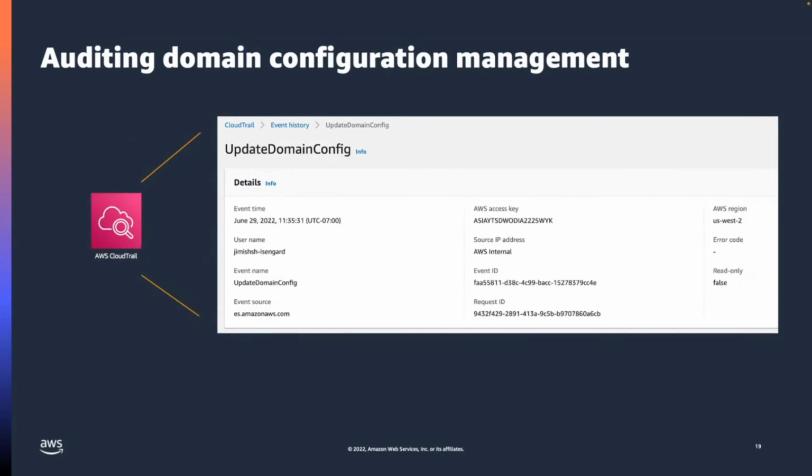So this is an example of an auditing domain configuration management update. We send these updates to CloudTrail. You can also further create a trail to write these CloudTrail events or data to S3, because you may want to further analyze and create dashboards or insights from this data, or archive it for your business needs.